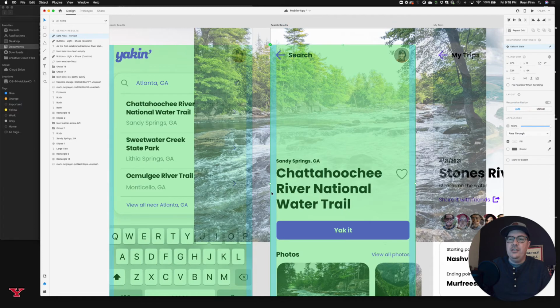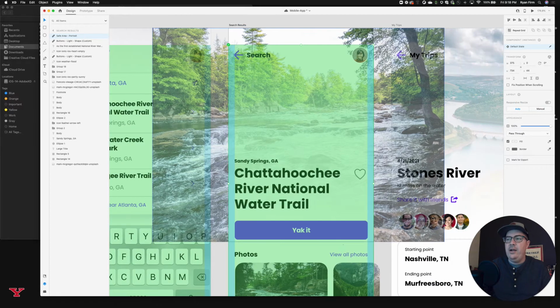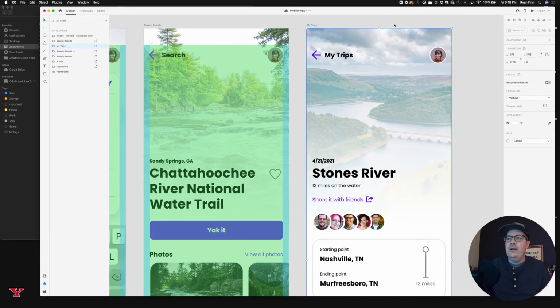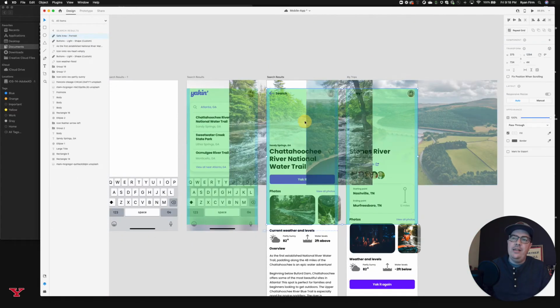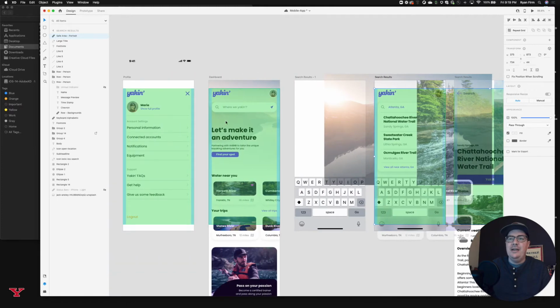And let's just check this one. Great. We're aligned left, aligned right. And on my last screen here for my trips, aligned left and aligned right. So that's just helpful. I had that over and I had that in the background as I designed my screens.